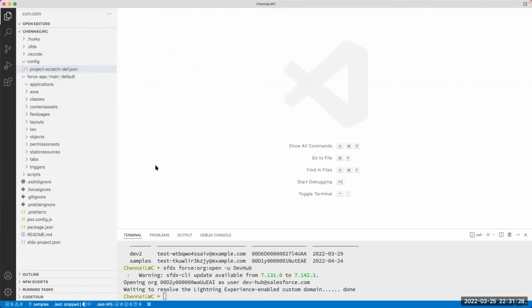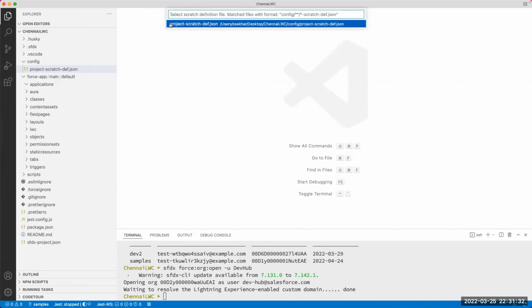So let's simply create a scratch org here. So I go to scratch org, say create default scratch org, and it asks me for the definition file. Select the default one. Give some name for your scratch org. So what shall we name? So let us say LWC training. I'll simply say LWC training as the default scratch org for now. This is going to be the alias.